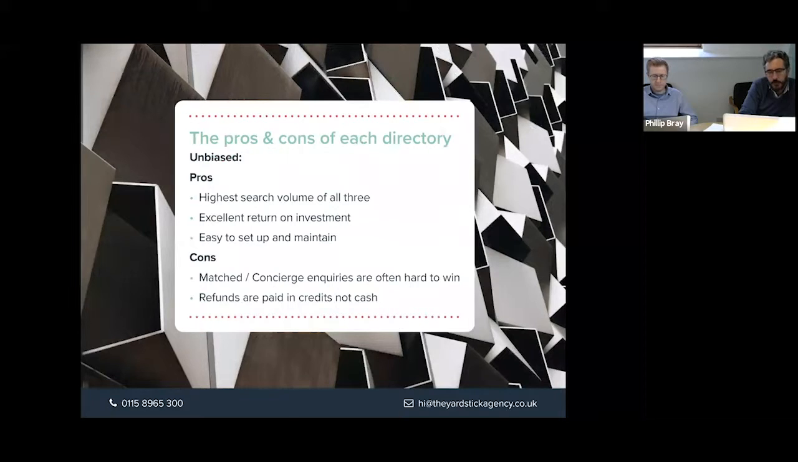So I thought we'd look at the pros and cons of each directory. And this is where it'd be interesting to see whether you guys out there agree with any of this or have pros and cons that you would like me to add to this list. In terms of the pros for Unbiased, it's got the highest search volume of all three. So more people will use that to search for a financial advisor or planner than Advisor Book or Vouched For.